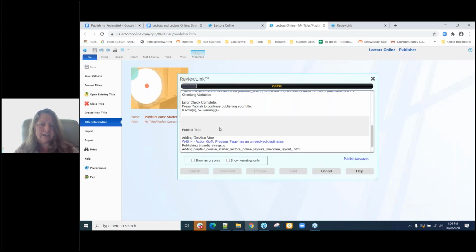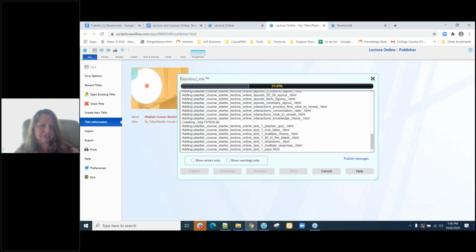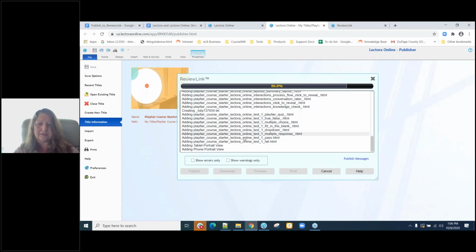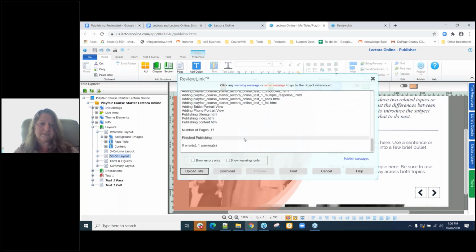Say OK. It's going to go through the same publish options, same as it does when you're publishing to SCORM or any other format. And then once the publish is done, there's going to be a button where you'll click to do the upload to ReviewLink. So almost there. See here, upload title. You'll want to press that to make sure that it gets over to ReviewLink. So it's going to do the process to upload.